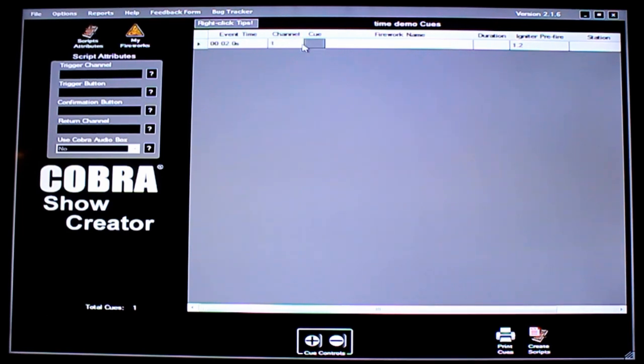So we'll go ahead and put in channel 1, cue 1. And now you can put in your firework name. You could just enter in, for instance, mines if you want to, or you can take advantage of an additional feature within Cobra Show Creator called My Fireworks. That's where you can add your own database of effects. These could be effects that you actually have on hand, like your own inventory, or effects that you want to incorporate in upcoming shows. This enables you to select items within My Fireworks, view them, and then simply insert them into the events within your show.